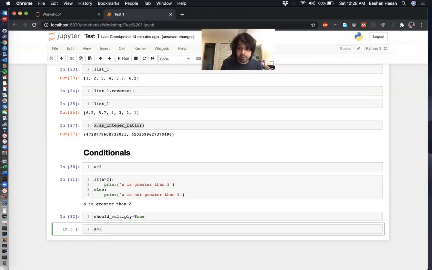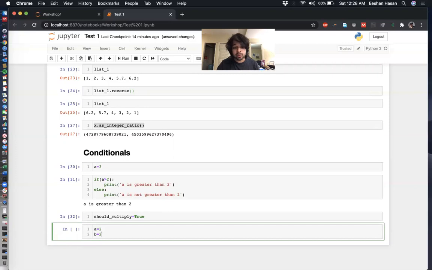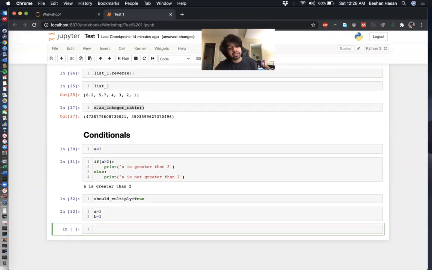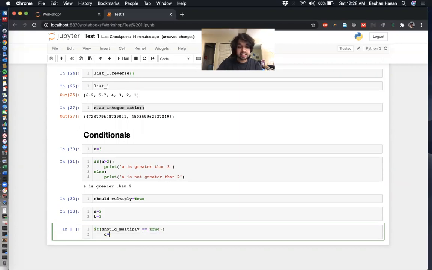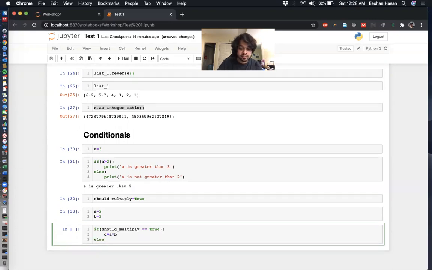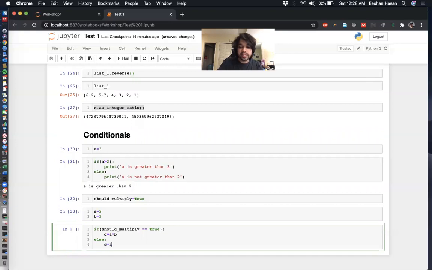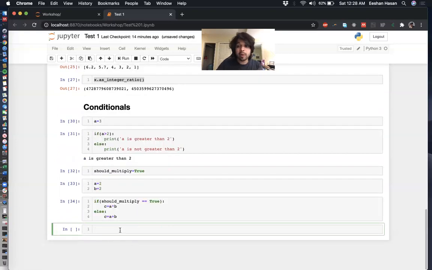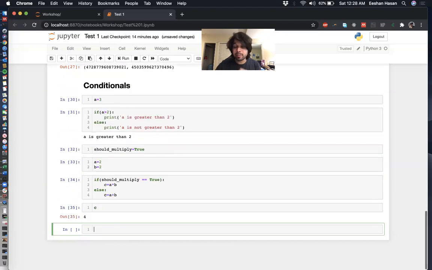So the way I would do that is I'd take my first two numbers as say a is equal to 2, b is equal to 2. I can change this block, so I'll leave that over there. I go to my next block and I say if should multiply, tab is autocomplete, is equal to true, then c is equal to a star b, else c is equal to a plus b. Now I just realized that as expected, c will be equal to 4.